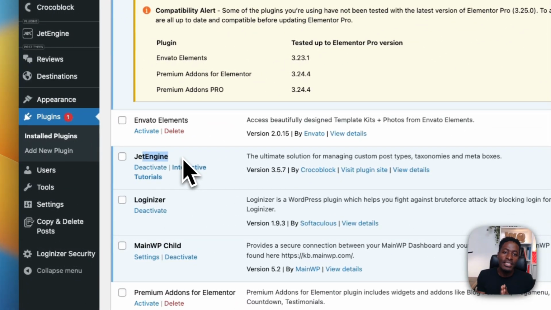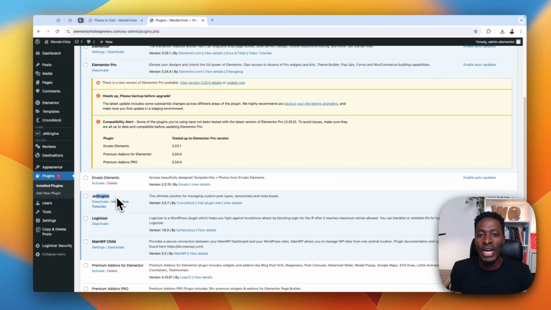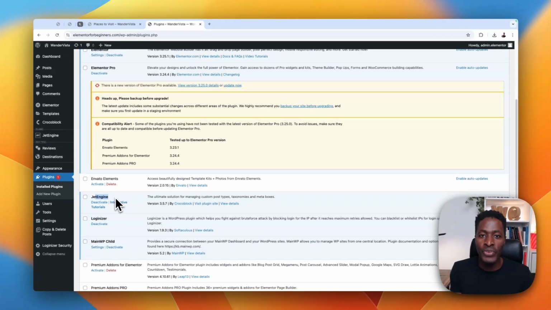Now, Jet Engine is the plugin that enables me to add custom post types and custom fields within my WordPress website. And I'm able to use those custom fields and the custom post types to build up my content or to add content to my WordPress website. And then using Elementor, I'll be able to display that content on the front end of my website.